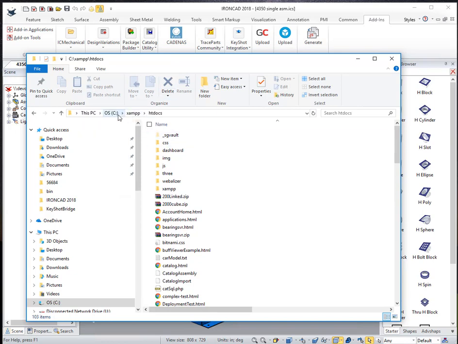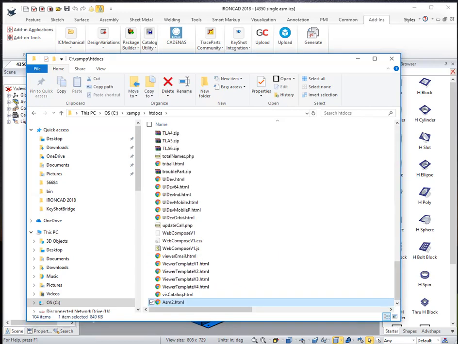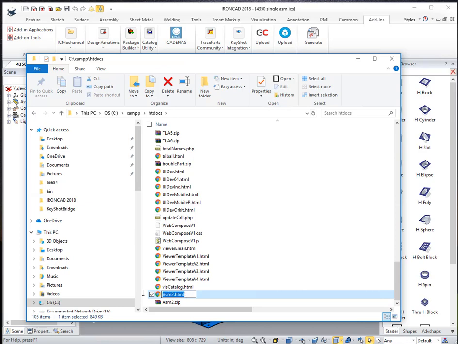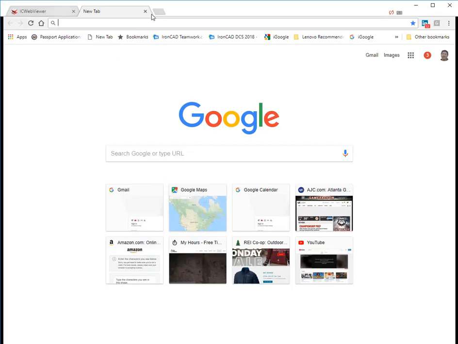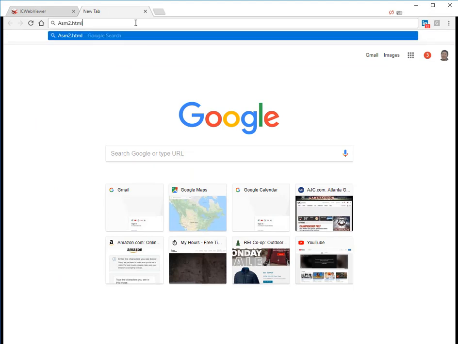Now on our server, this is pretty standard that you have this folder structure, the XAMPP, and then the htdocs, and this is the folder we're going to copy these files in. So I'm just going to drag and drop my HTML and my zip file. Those two have to go on the server in the same folder. And then what I can do is take that file name and go to my web browser and pop that in there.